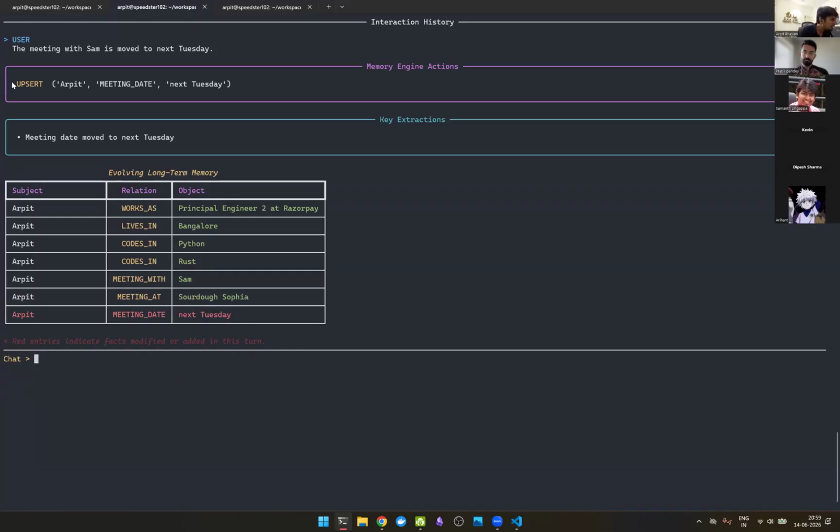Right? Here it identified it to be an upsert. And that's the important part, because meeting date is something that could change. Now I say, "Sam can't make it. I'm meeting Sarah instead." Now meeting with would update. Look at the operations: upsert Arpit meeting with Sarah. Everything else remains as is.